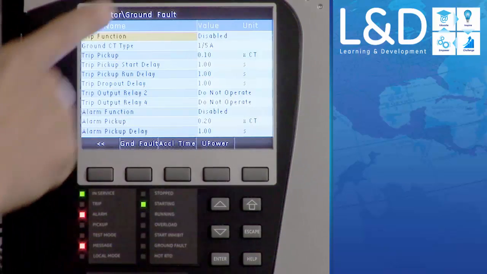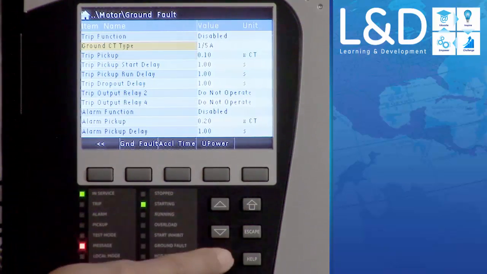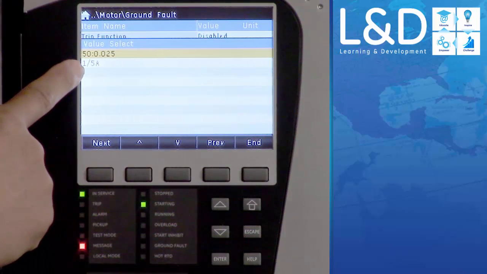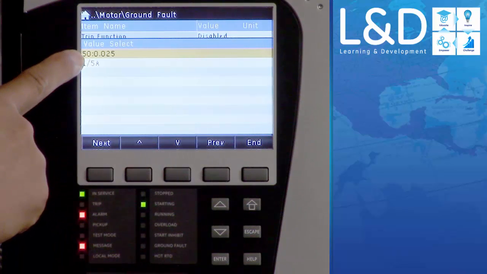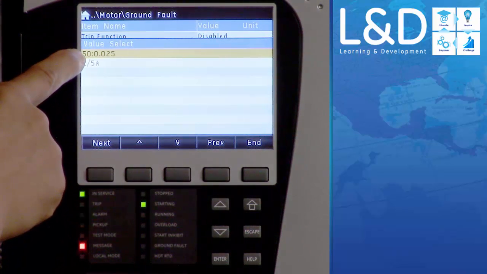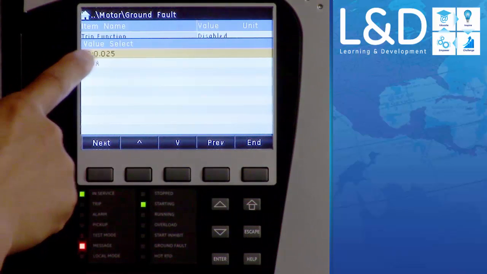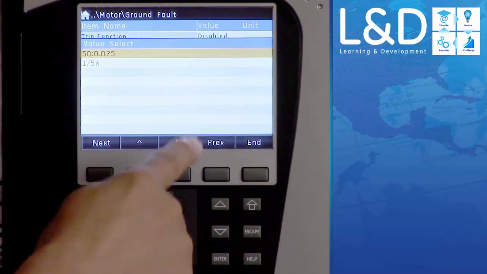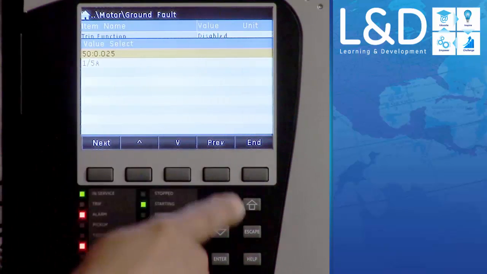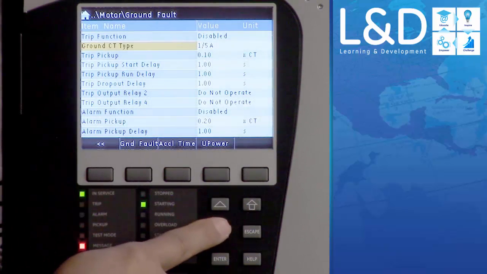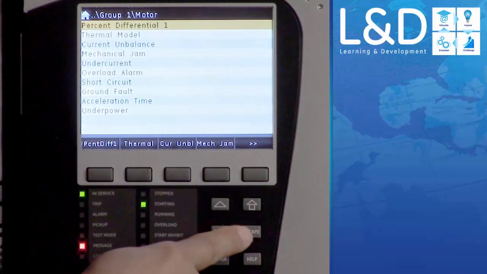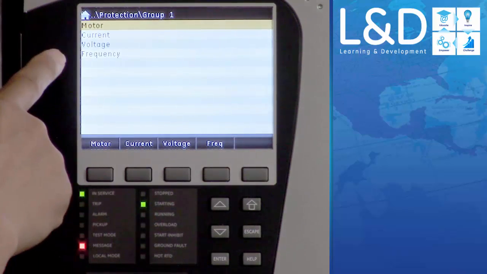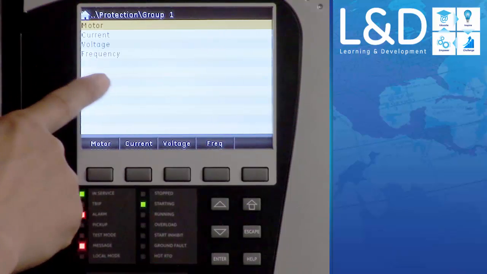For ground fault, we got two types of CT options. You get to choose the regular 1 A CT, or you can choose this core balance 50:0.025 CBCT. That's the option for this ground fault. Okay, so that's the protection part for the current. So I mean the motor.